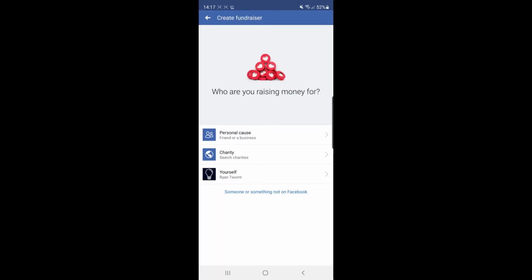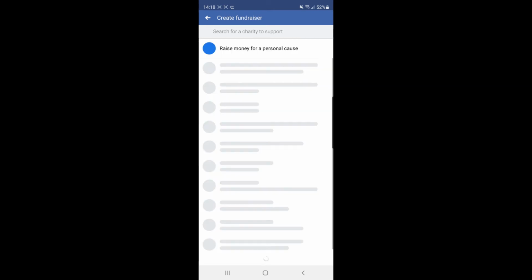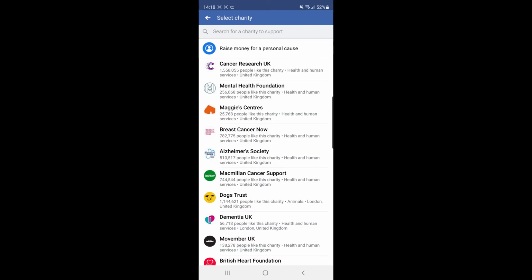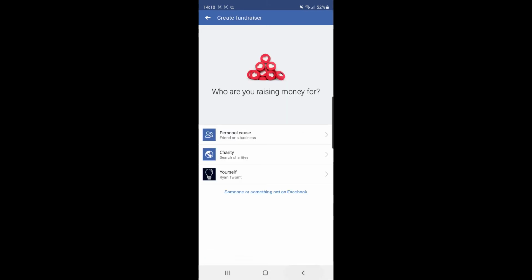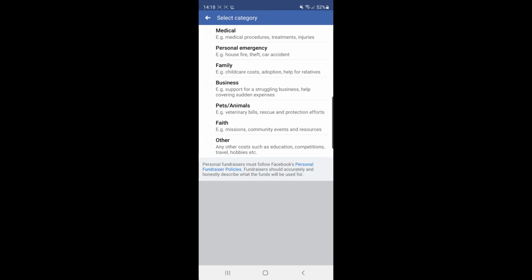Once you've clicked on Create Fundraiser, you'll be presented with three options here, which are personal cause, charity, or yourself. Or you can also click on someone or something on Facebook. But for this example here, I'm going to click on personal cause. If you want to create one for a charity, you've got an option here for all the most popular charities, and you've got a big list, or you can search in the search bar at the top there. But I want to go back now and I'm going to click on create it for personal cause. And then you've got to select a category.